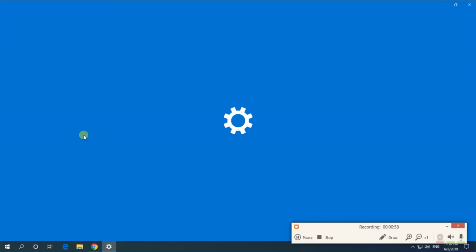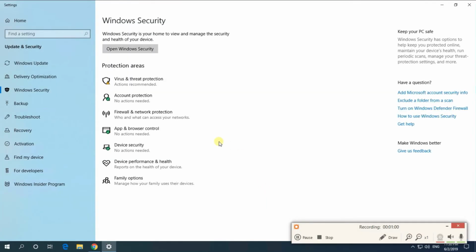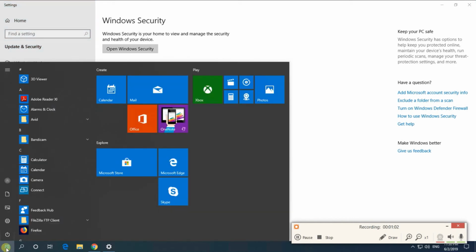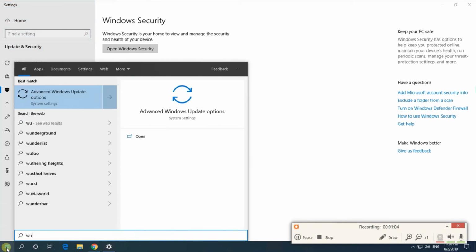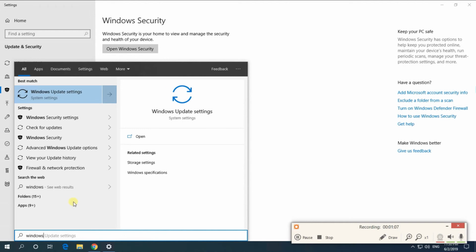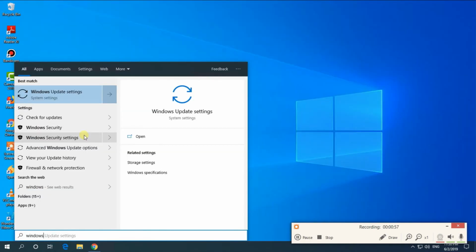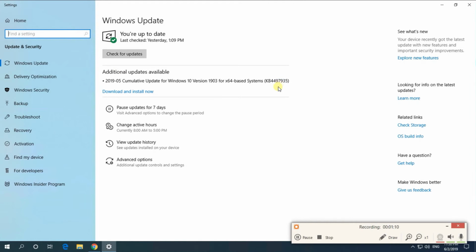So guys, the fourth thing I found interesting in Windows 10 1903 is the Windows update settings, where we can stop or pause Windows updates for 7 days. I will show you. Here you can see now we can pause Windows updates for 7 days, change active hours, and so on. And it will not disturb you again and again to update your system. You can pause or stop Windows updates for a week, for 7 days.